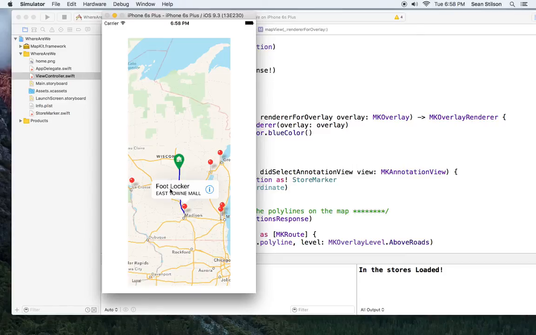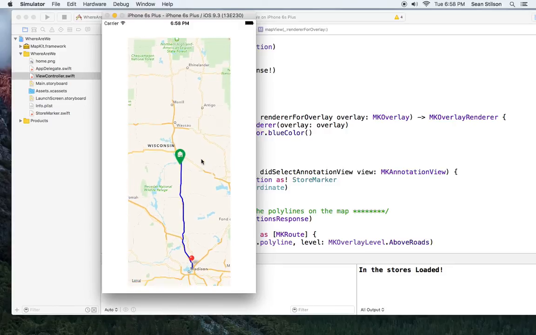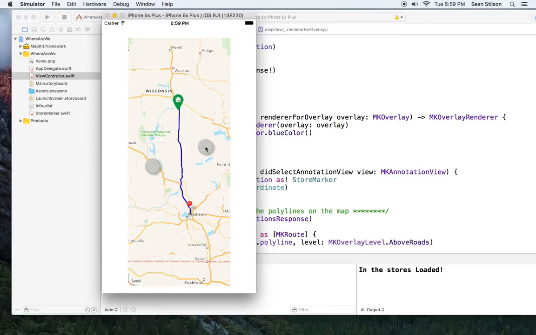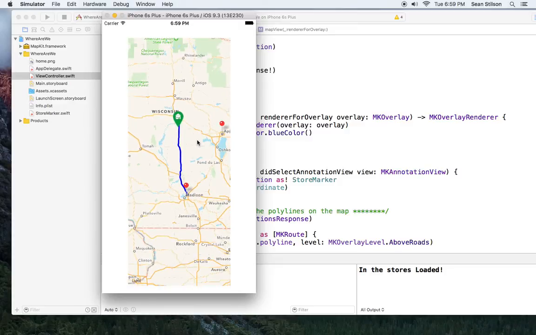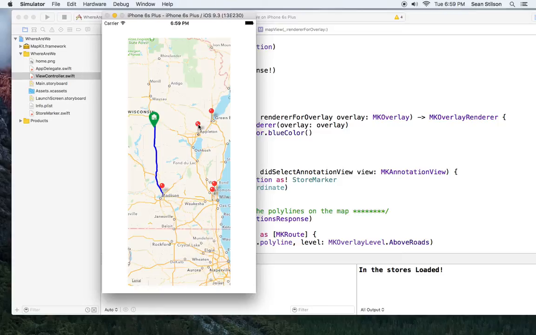Yeah, so my little info bubble is kind of covering it up, but you can see it drew the polyline. Pretty much a straight shot down the map. And I tap on another one. Yep, there it is. Zing! Off we go to Appleton. And we have Milwaukee. Boom.